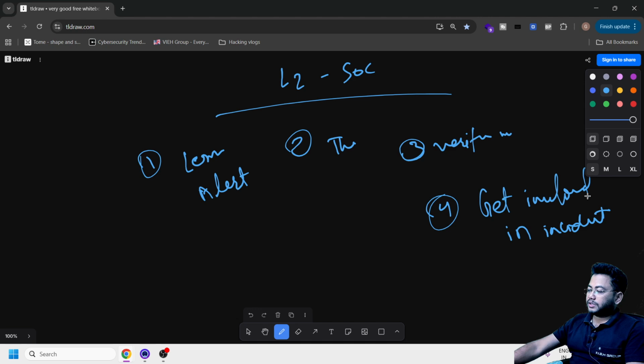This is what we have, the security architecture, exactly how the company is operating and where a SOC analyst fits in. So that's what we have for this video.